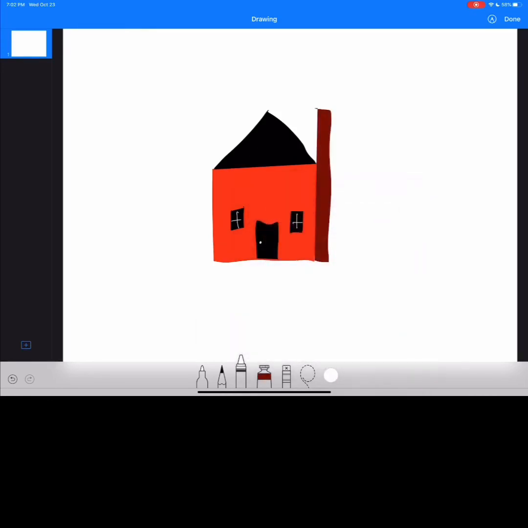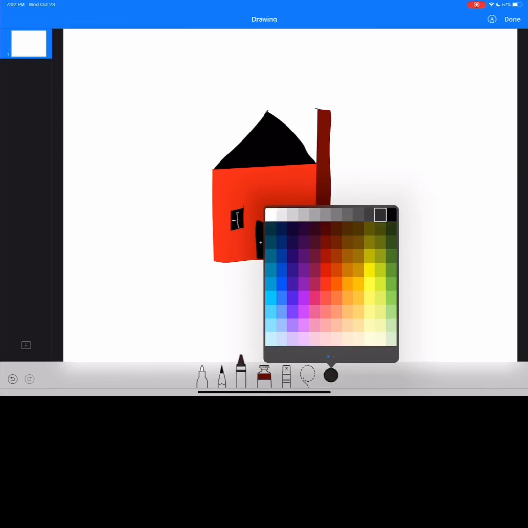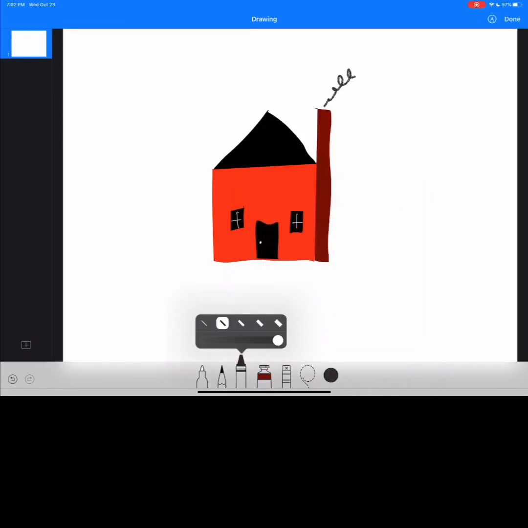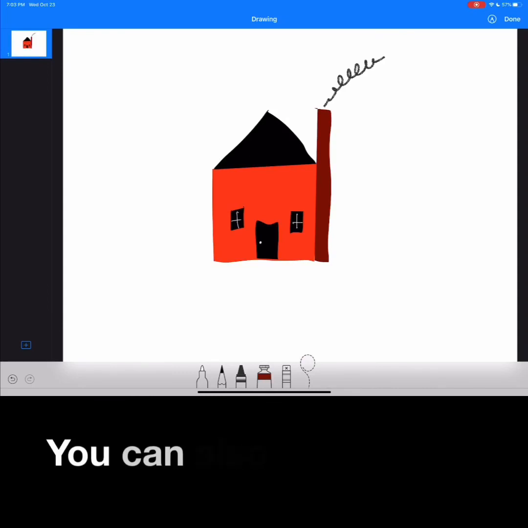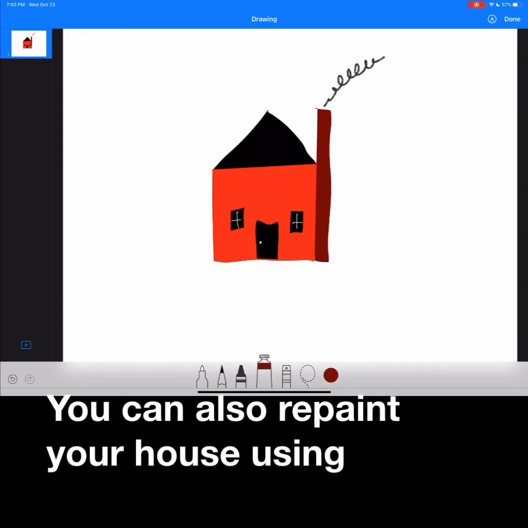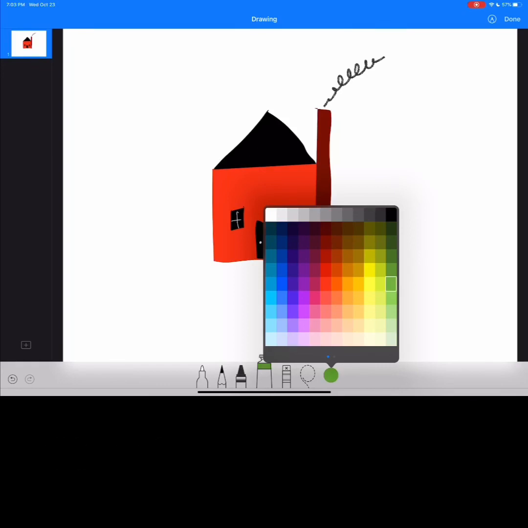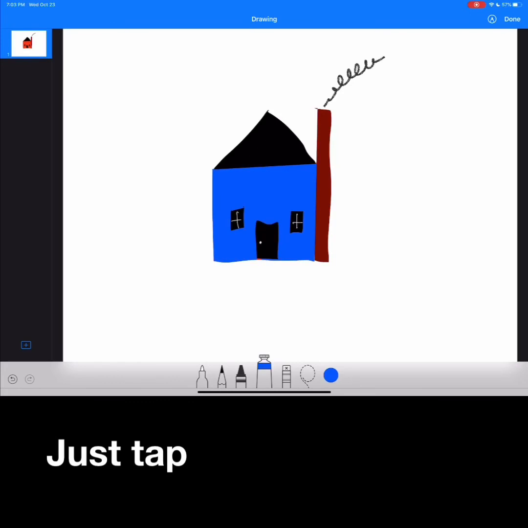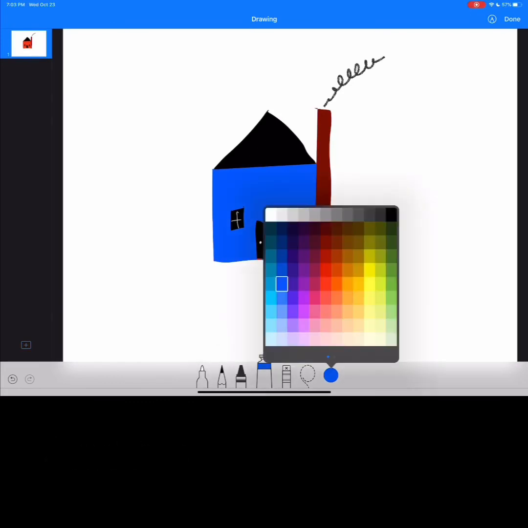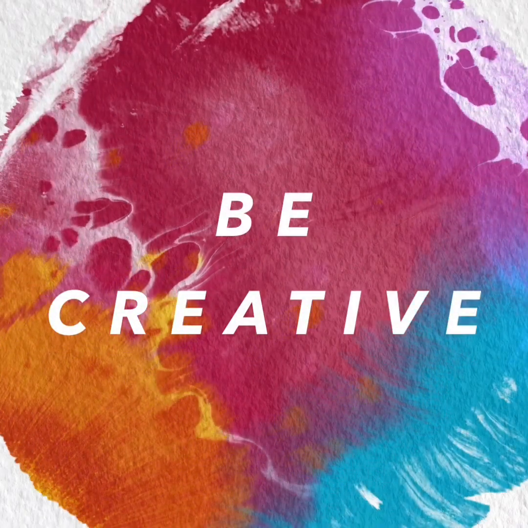Now, if I don't like the color of my walls, I can actually go in and just change those. So let's say I don't want a red house, I want it to be blue. Select your fill tool, select the color you want. Green's not really good, I want to go blue. And I just tap on it, and it'll change the color of that. I want to make the roof gray instead of black, because it's a little too hot. There we go. So, be creative, have fun.